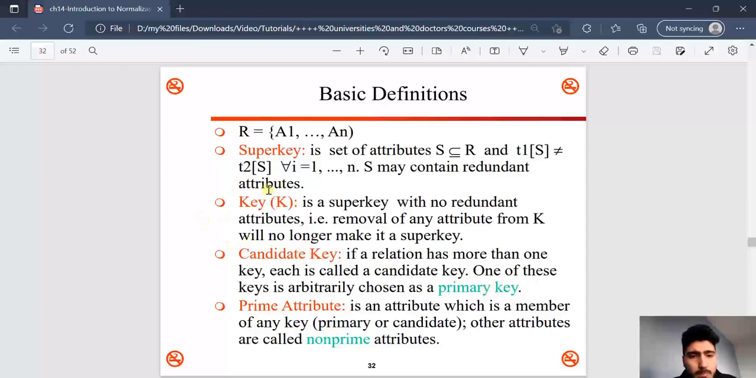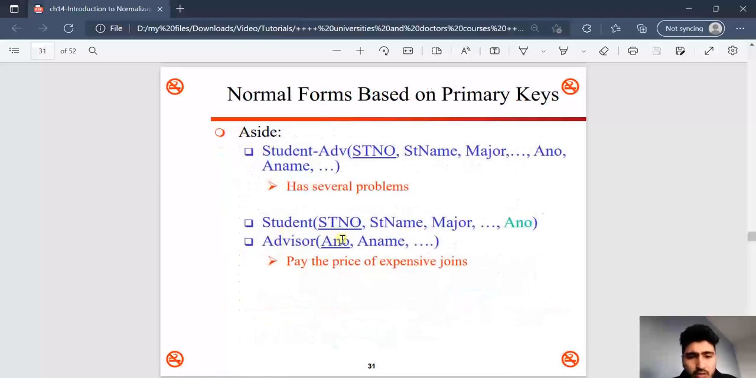However, a super key is a key or a candidate key in addition to an extra attribute. So for example, if the student number here is the key or the primary key, then student number with the student name, we can call it a super key, because a super key contains an extra attribute. If we remove this extra attribute, which is the student name, we will return to the main key or a candidate key for this table.